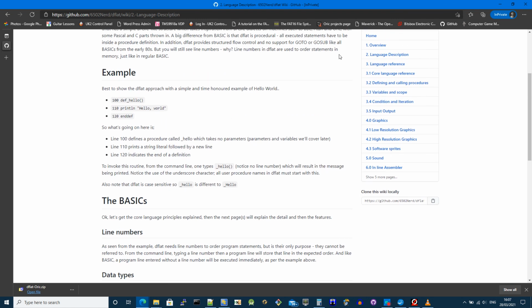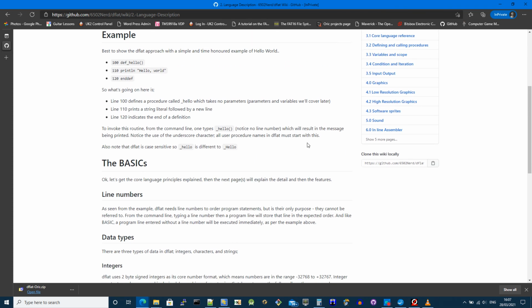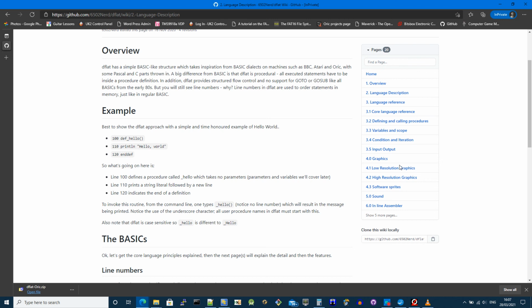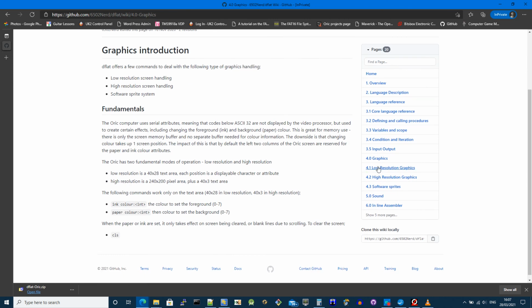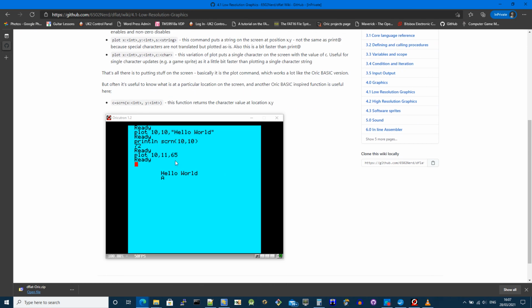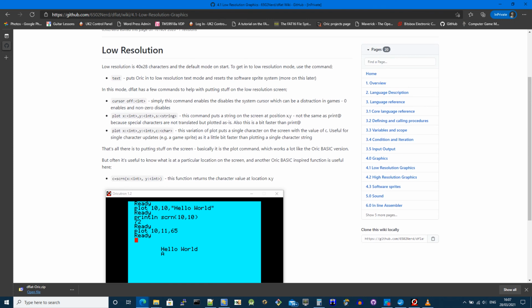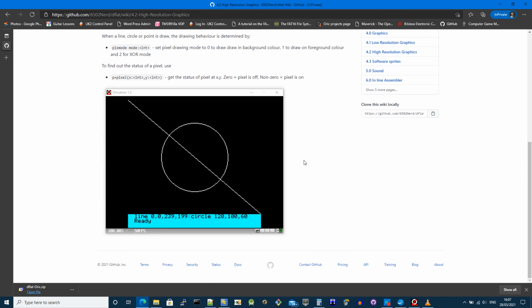Maybe you want to dive straight in because you're familiar with BASIC. It's definitely worth having a quick scan of some of the core. If I take you to the graphics section, it gives you a quick overview of what you can do with graphics. So for example, you could use the plot keyword to plot a string anywhere on the screen. In high resolution, as you know, the Oric has high resolution graphics, and here you can see in high resolution how to draw a line and a circle.